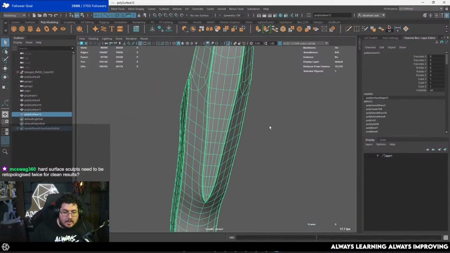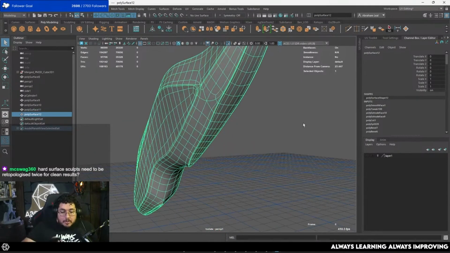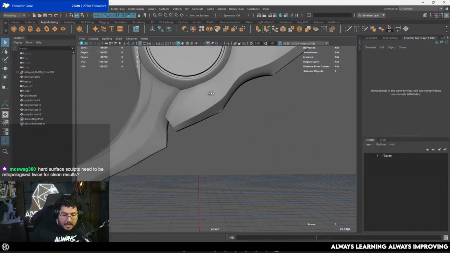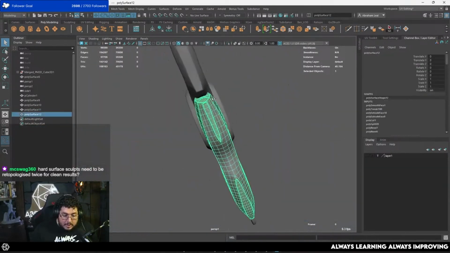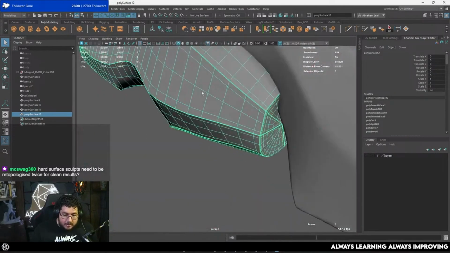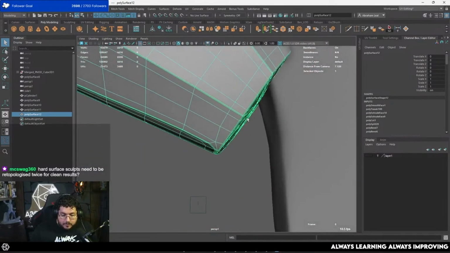It's fast, right? Technically, we could solve the perfect topology for this thing right here. But again, it's all about time management. Do I want to go through that whole process, or can I just go a little bit faster here? And I think in this case, we can go a little bit faster.